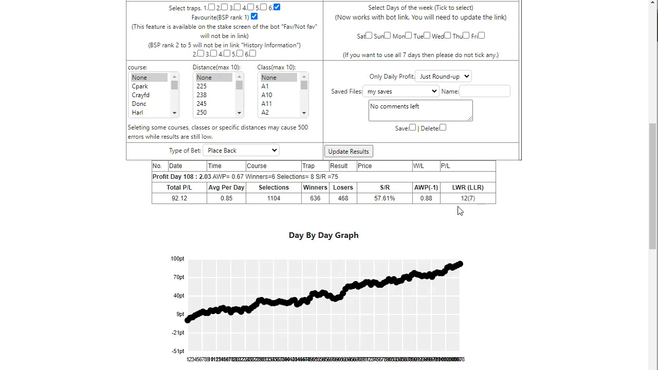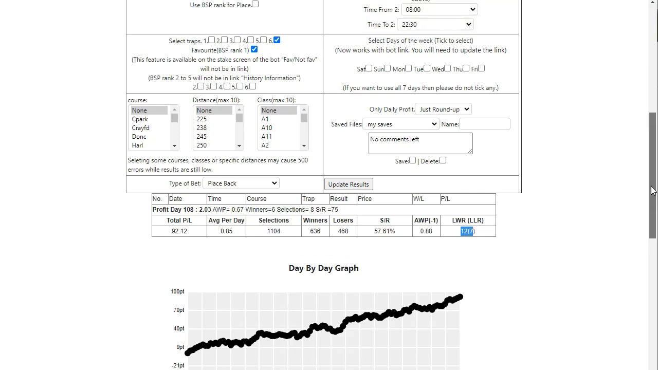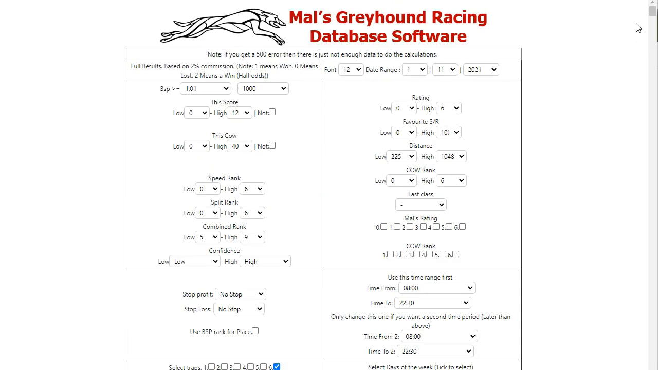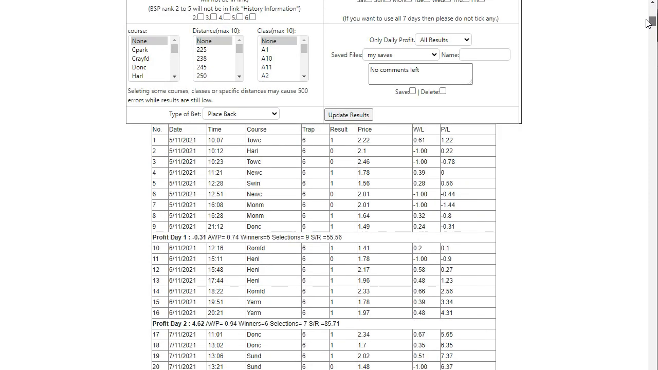So you do have to go through a few losers. This is obviously a place system, and you're not going to win every single one, but it's not too bad. At 57.61% strike rate, you're not going to have an awful lot of losers. I mean, this is showing a longest losing run of 7 and a longest winning run of 12. So it's pretty good like that. And if we go through some of the results, if we just select all results and have a look down, you can see that there aren't a great deal of these every day.